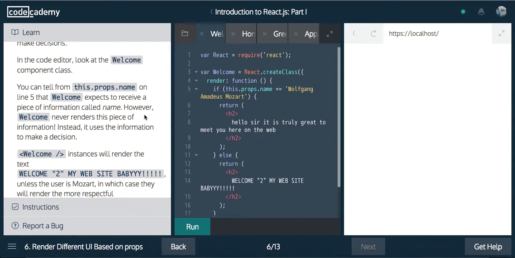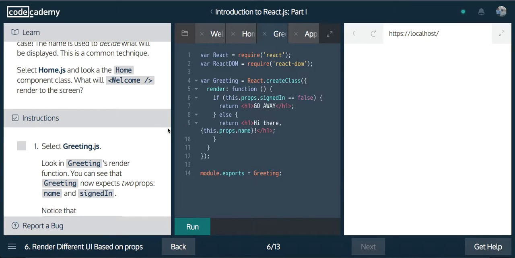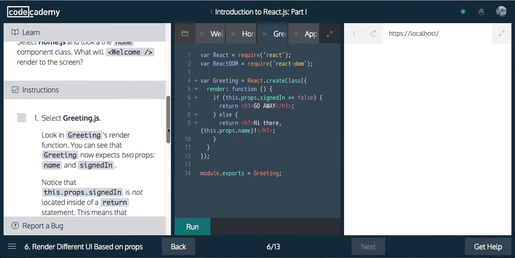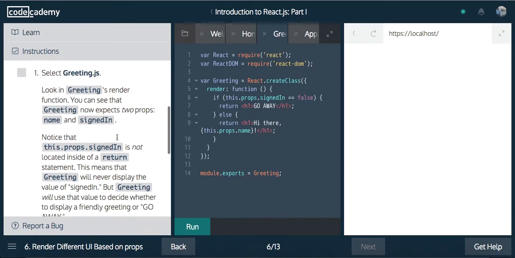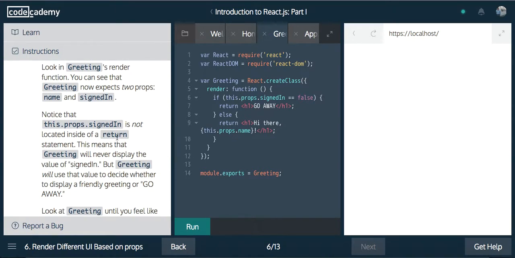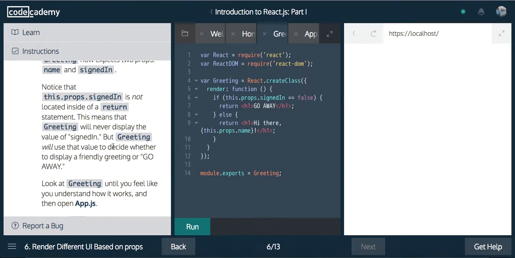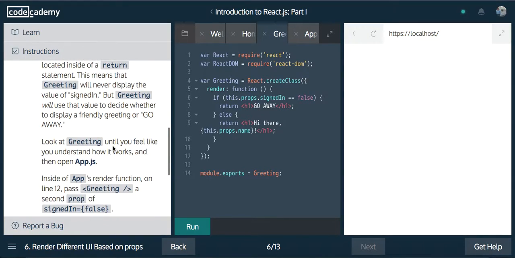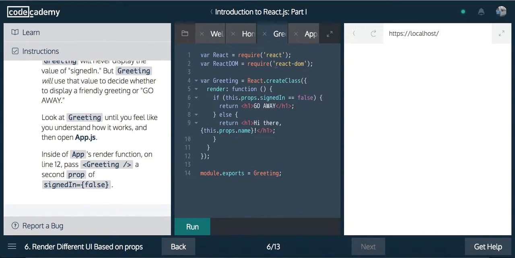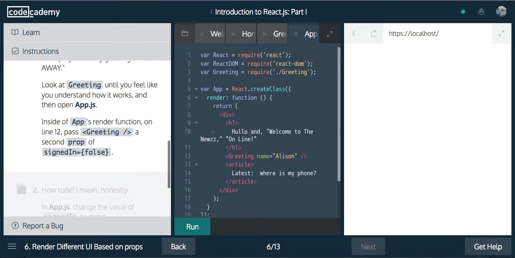Okay, so conditional. Let's look at the instructions. Select greeting.js, look in Greeting's render function. You can see that Greeting now expects two props, name and signedIn. Notice that this.props.signedIn is not located inside a return statement. So look at Greeting until you feel like you understand how it works, and then open app.js. Pass Greeting a second prop of signedIn equals false.